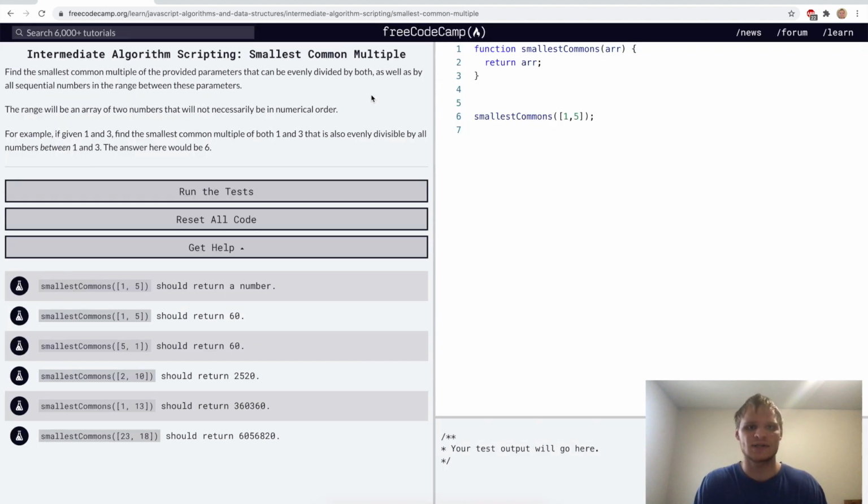Cool. Smallest common multiple. For this challenge, we want to find the smallest common multiple of all the numbers, including these two numbers that are in between. So we want to find the smallest common multiple of 1, 2, 3, 4, and 5, which would be 60. Because 1, 2, 3, 4, and 5 can all go into 60. Basically, 60 is divisible by all of those numbers. So that's what a smallest common multiple is.